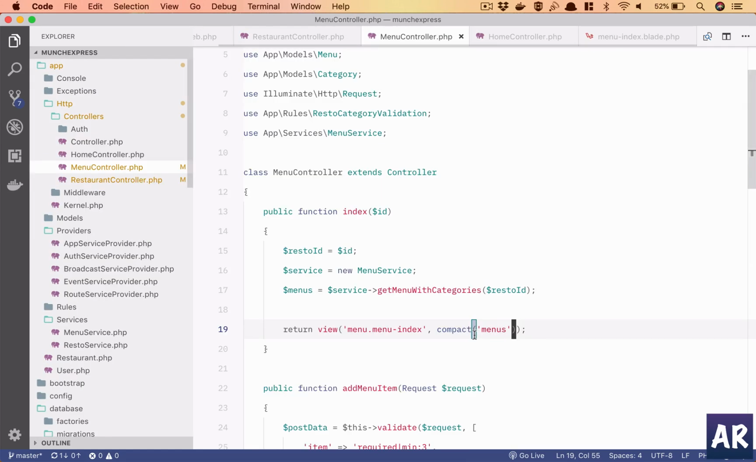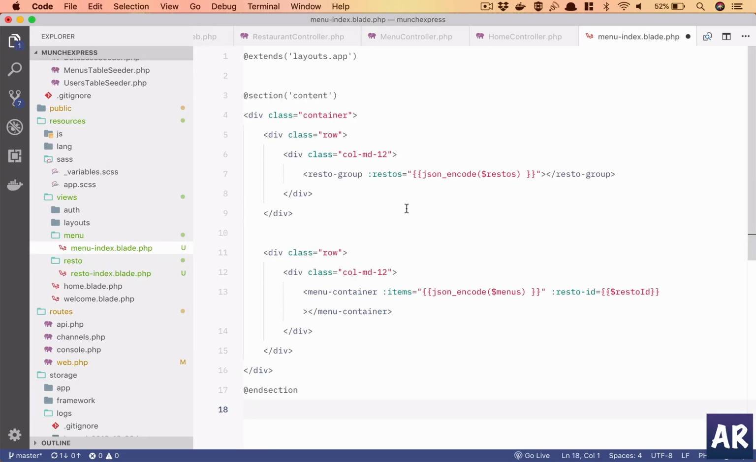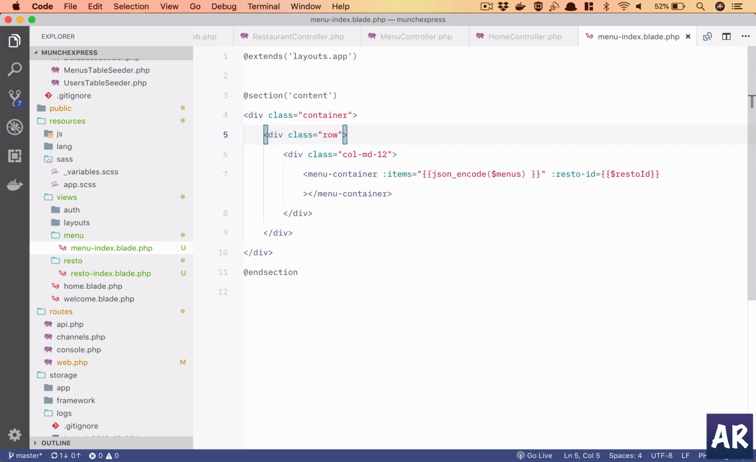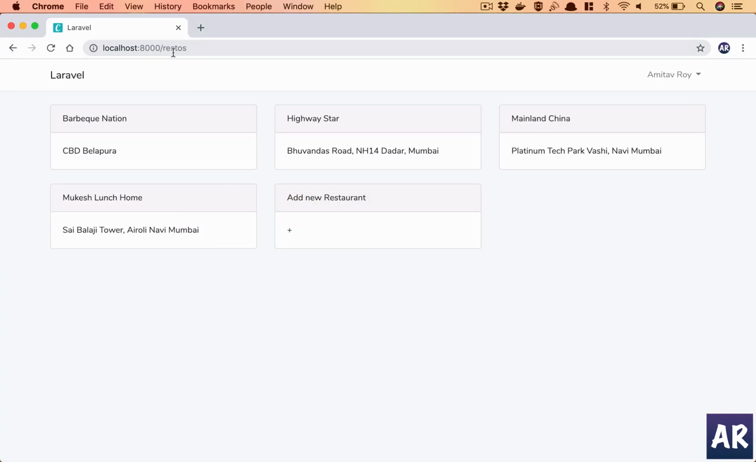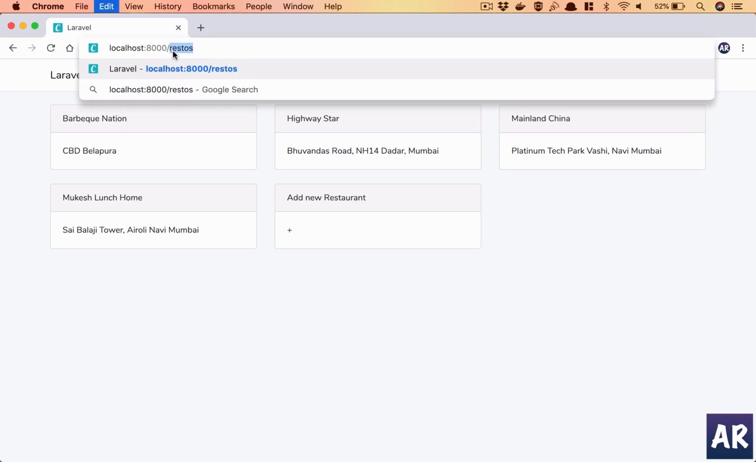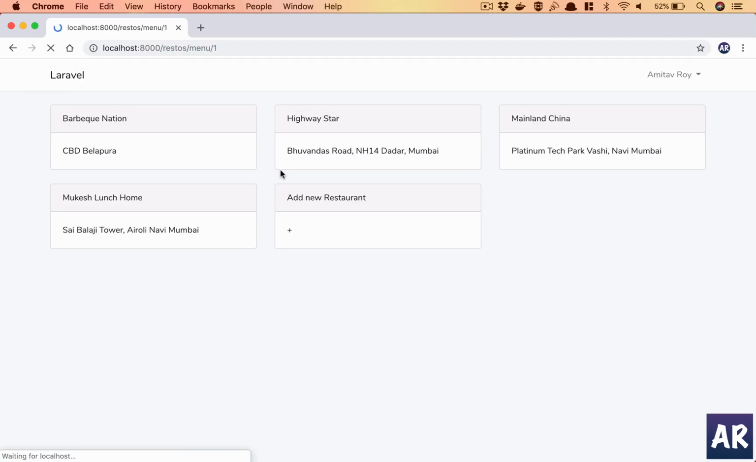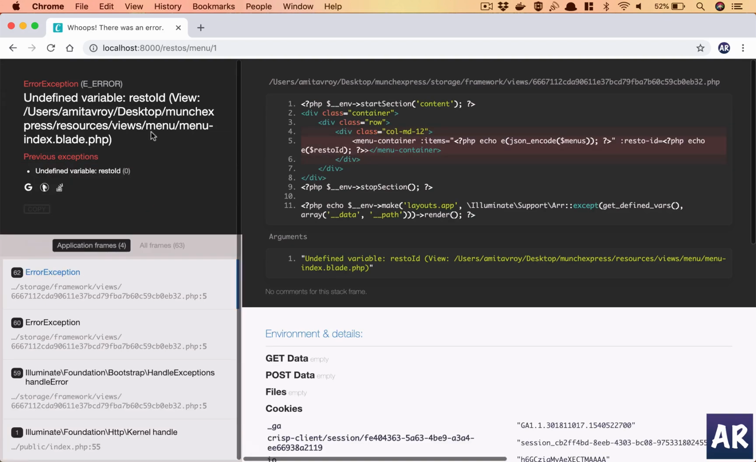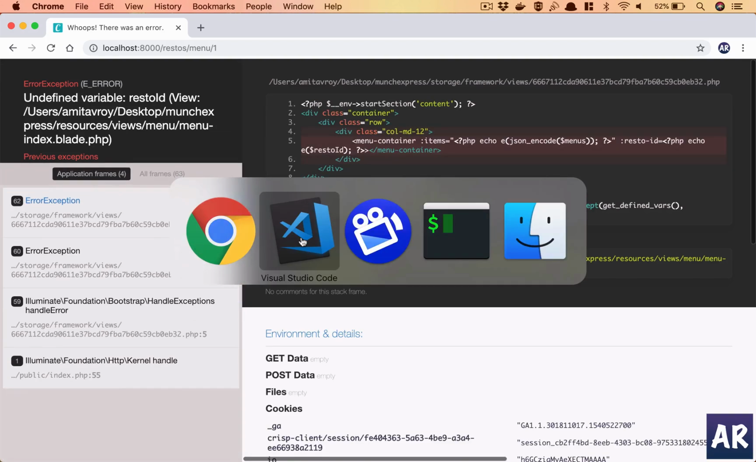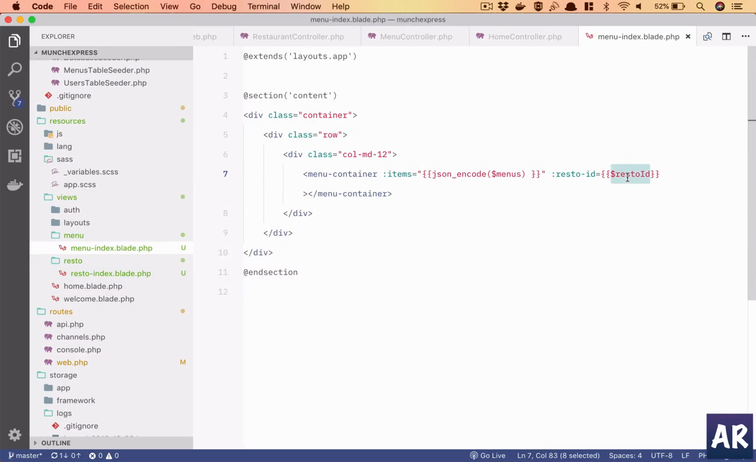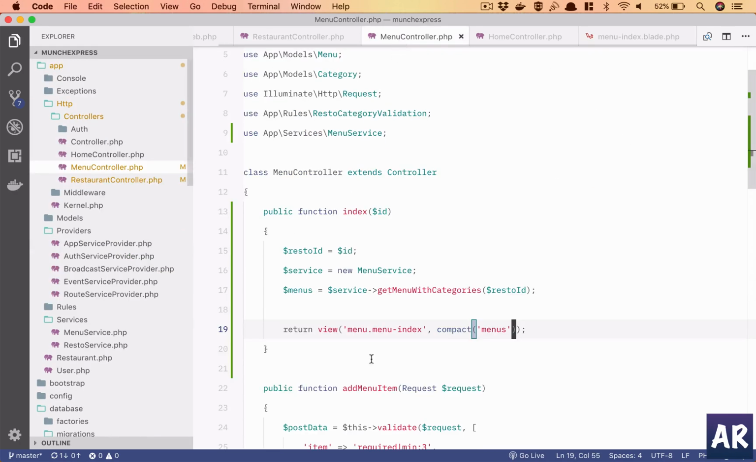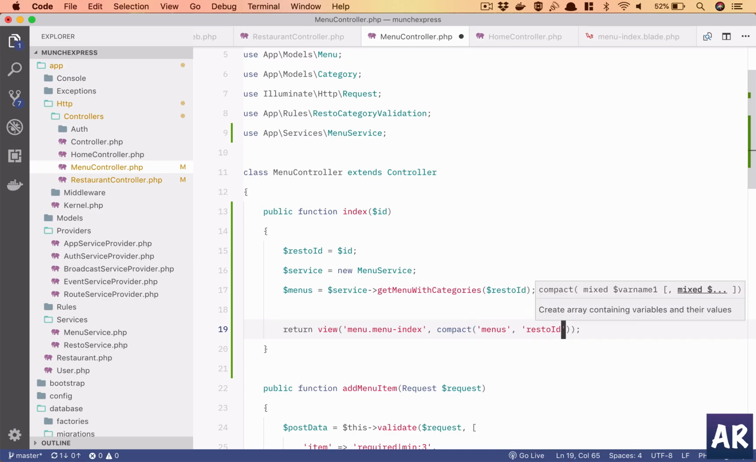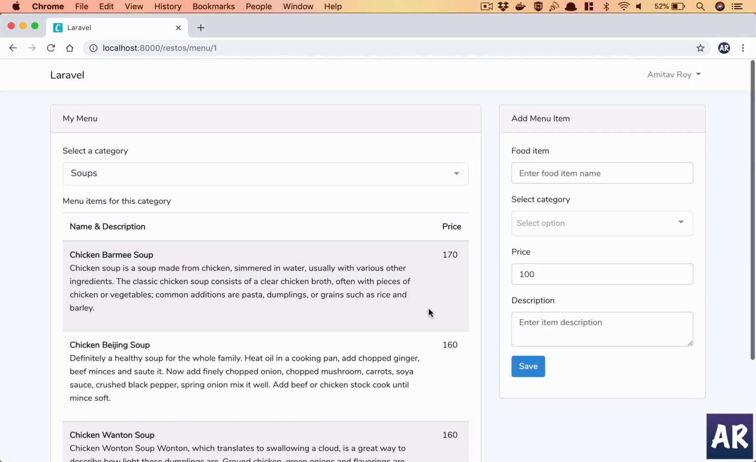go to my home blade, copy in my menu index.blade, I'll put this, and I don't need this. Okay, what do we have in here? We have one more page, which is, let's say menu, /menu/1. Undefined variable resto ID inside menu blade. Okay, I need to send this as well. This is being referenced. So inside menu controller, pass this as well. Hit refresh, and we have this.